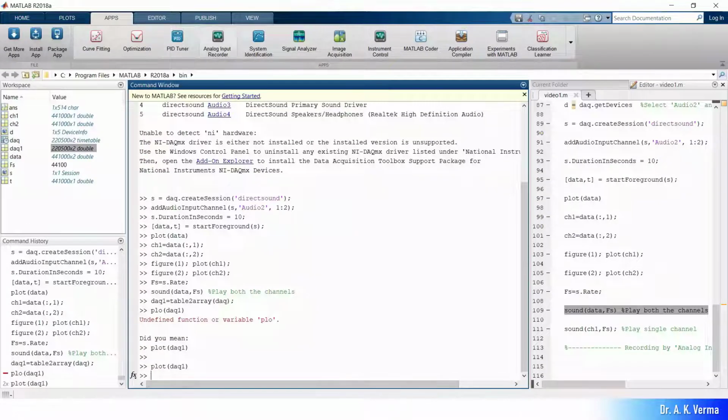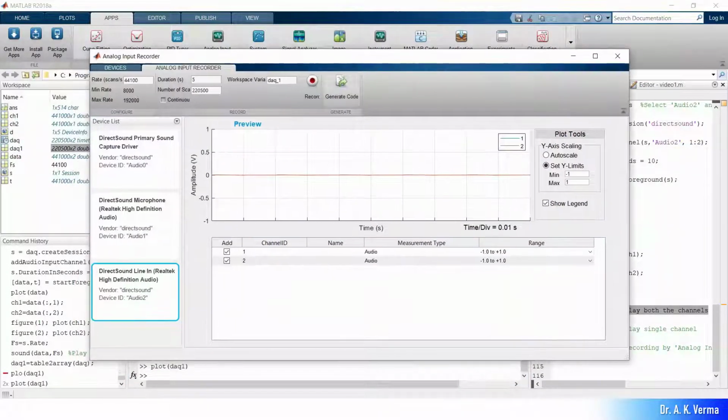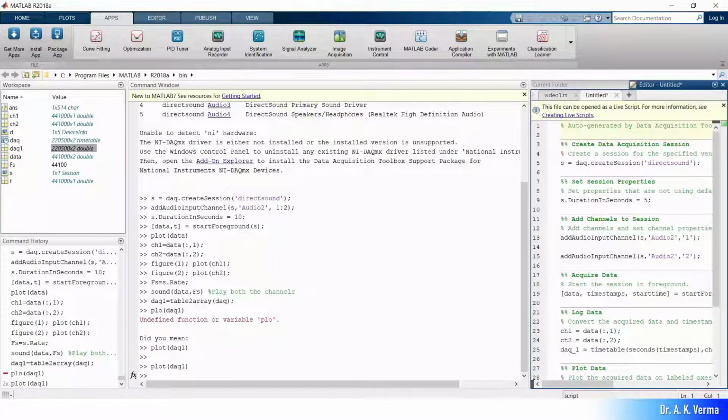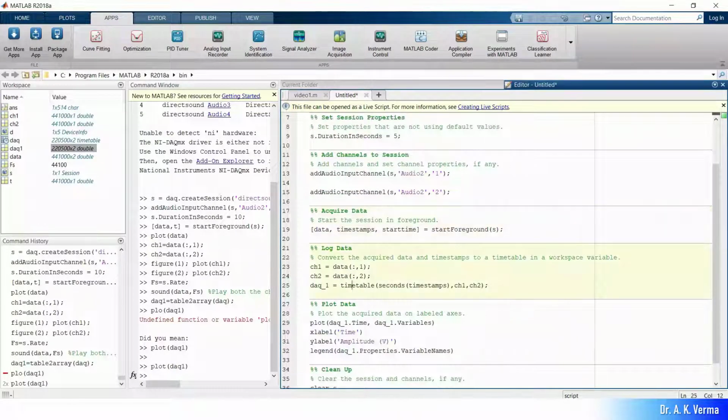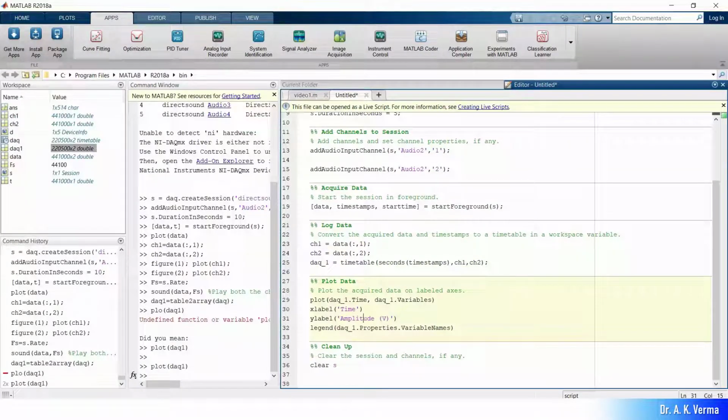And the good thing with that application is that it can write code for you. For example, when you press generate code, it will write a file for you. So here in the notepad you can see that it has written automatically in the same sequence. That means creating the data session, the number of seconds, then adding the channels, then start foreground and channel separation, and then their plot. So this is what we have achieved automatically by this app. So you can use this application also for this session now.